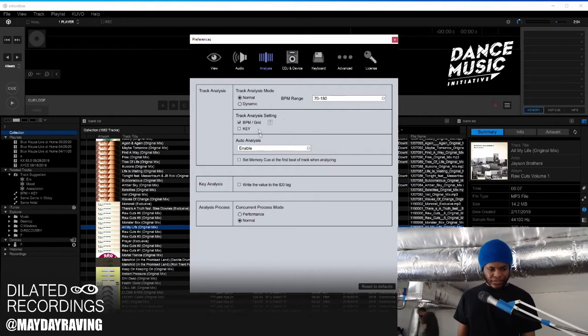And likewise for the track analysis setting, this will determine if Rekordbox will analyze your BPM grid or your key. Now you'll note here that I don't have the key checked. It's because I actually use an external software. For me, it's Mixed in Key 8, and I do the key analysis there. You might find that certain softwares externally will do better key or BPM analysis than Rekordbox might, so that's why you might want to check or uncheck this.